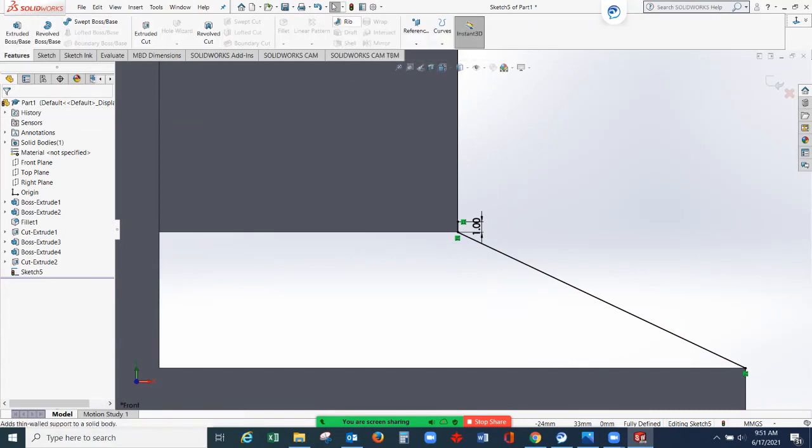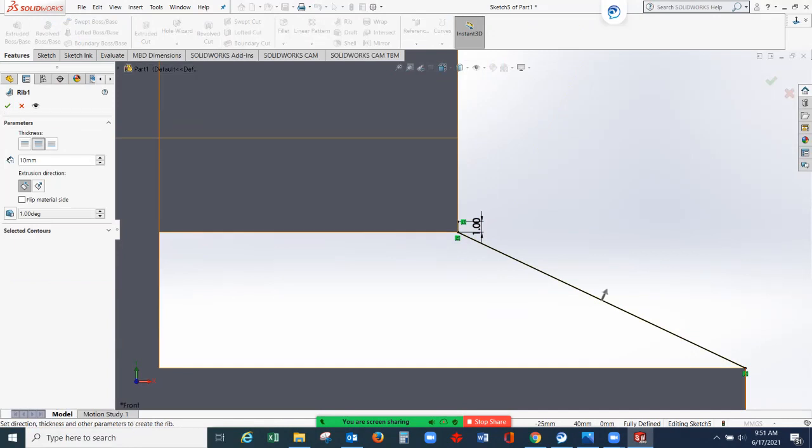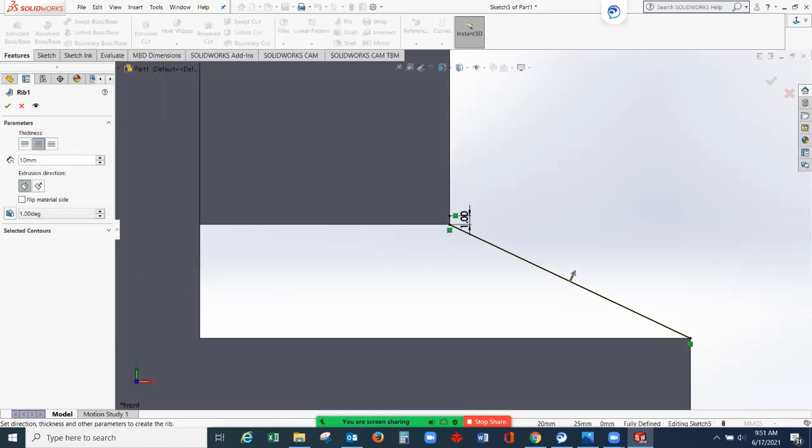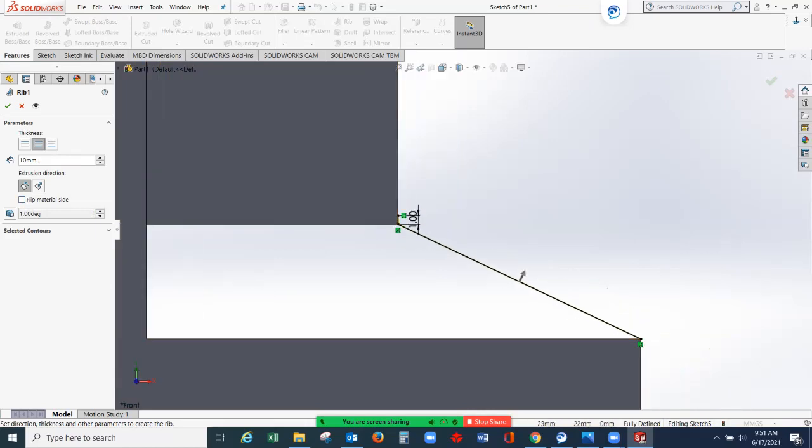Select this rib, select this middle part, so both sides. We need to give a thickness on both sides. Then you can use flip material side. As you can see, the arrow is going up. So select this flip material, and then let's say 15.